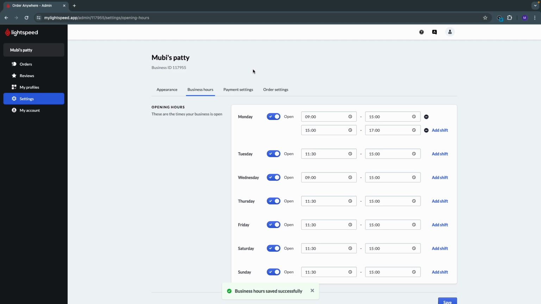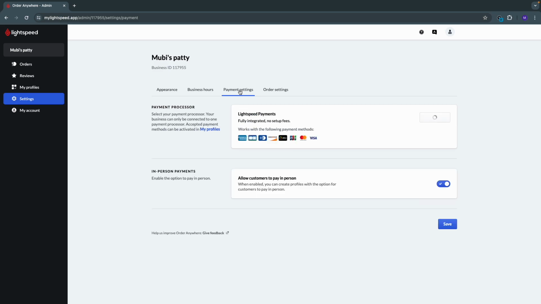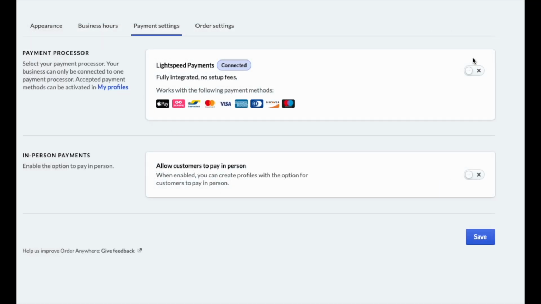Payment settings. You can let your customers pay directly online or in person via your iPad. For direct online payments, you can link Lightspeed Payments, Lightspeed's own integrated payment solution, which you can use for both your online payments as well as your payments in your restaurant via the Lightspeed PIN terminals. If you are already using Lightspeed Payments in your restaurant with the PIN terminals, you'll see a slider in the Order Anywhere backoffice to enable Lightspeed Payments for your online payments as well.